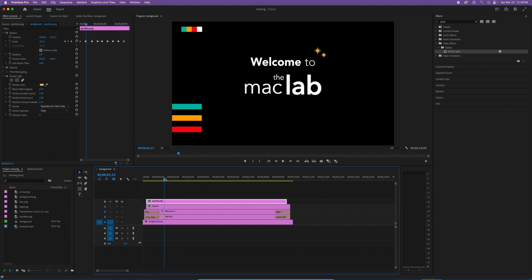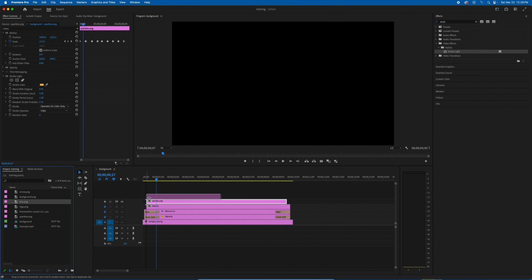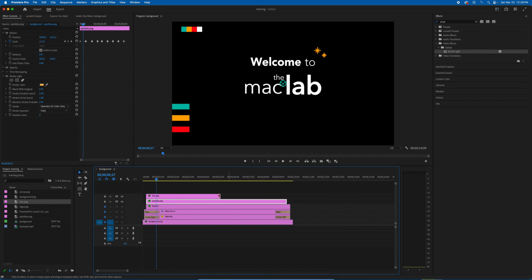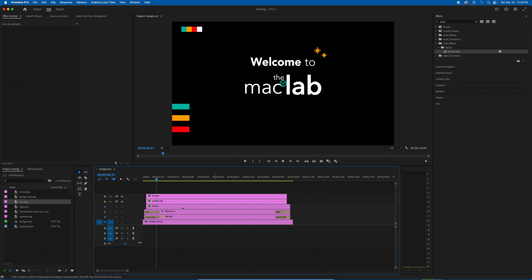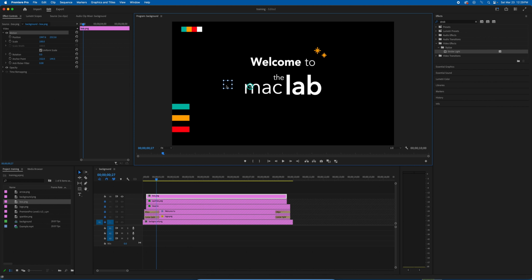So now we're going to add in our next element, which is we're going to do the box next. So I'm going to add that at the same place my sparkles are and extend it to the same length as them. And I'm going to lock my sparkles because I don't want them to move anymore. So now with my box, I'm going to move it over here kind of by the M.